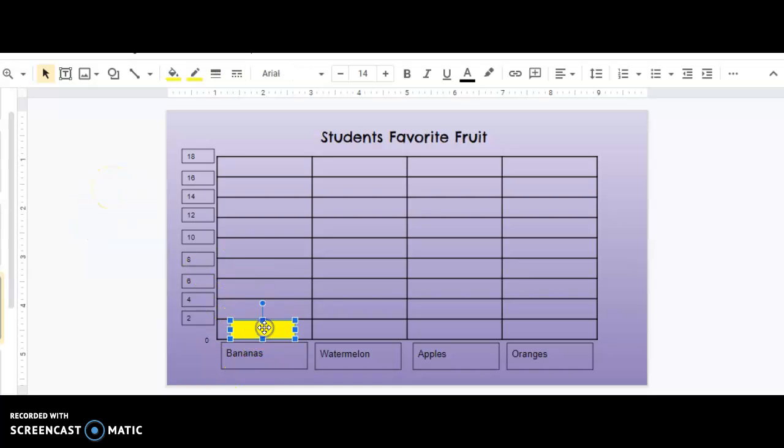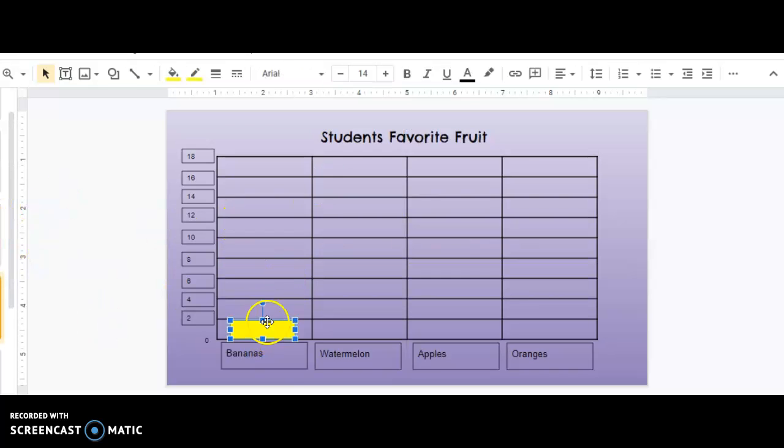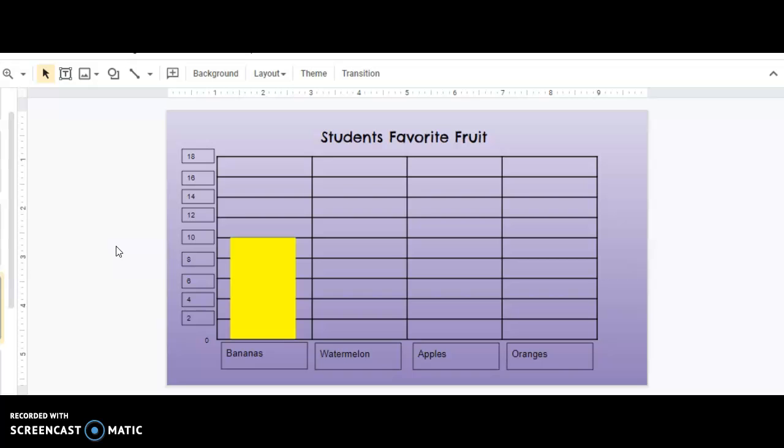So that is going to represent my bananas. And then you're going to drag your text box to the appropriate number. So how many students like bananas? 10. So I'm going to drag this to 10. And there's your bar graph.